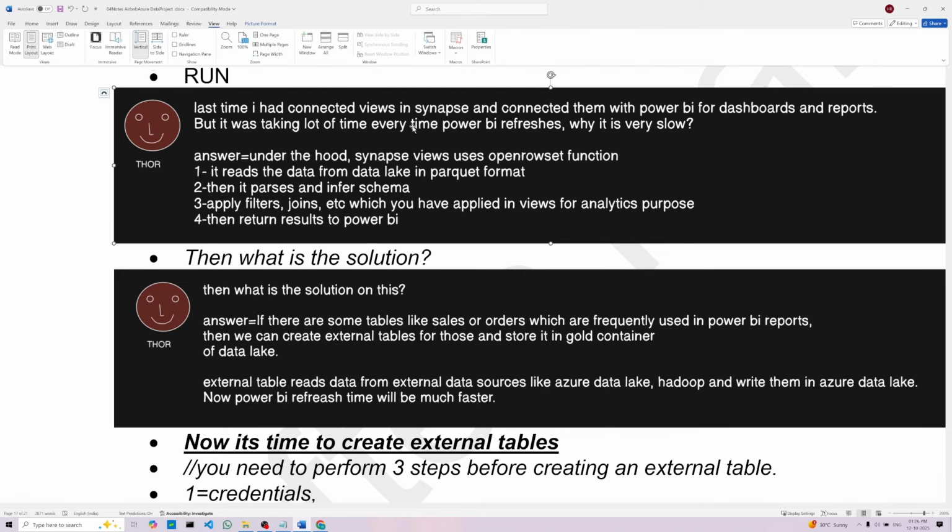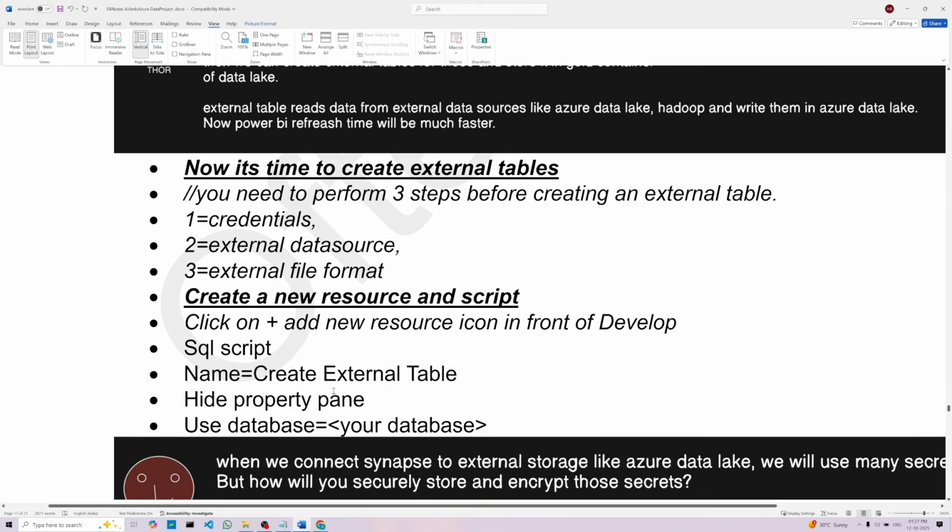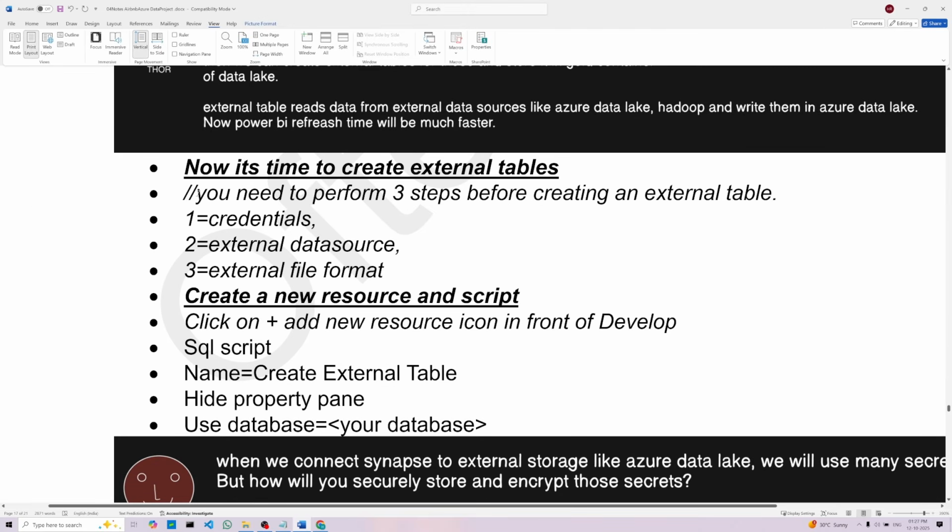If there are some important tables which your Power BI team is regularly using for the refresh, then you must use external tables instead of views. They are much faster than views. So now it's time to create external tables. But before that, there is some preparation, some hard work which you need to perform. First, we will create credentials, then we will create an external data source, then we will create an external file format.